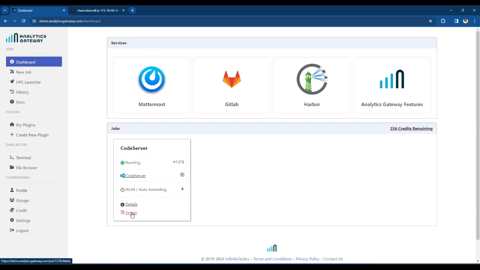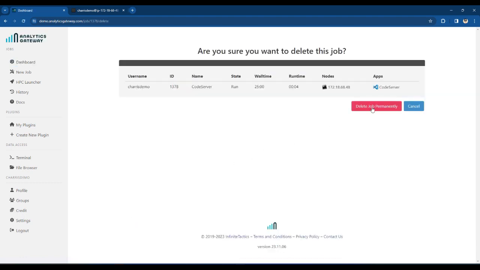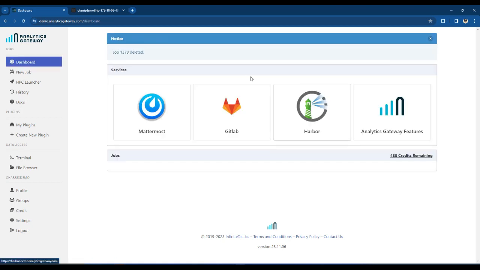This is simply done by clicking on Delete, which takes you to the next screen where you are given the option to delete the job permanently. This is a permanent action, so be sure you have completed all you desire before deleting your job. You are then taken to your dashboard with a notice saying that your job has been deleted.